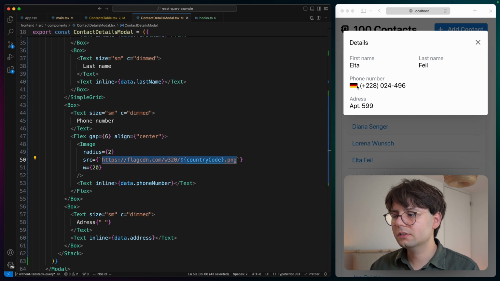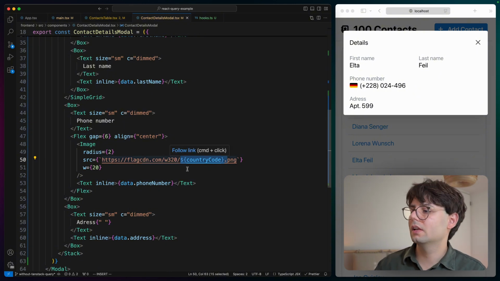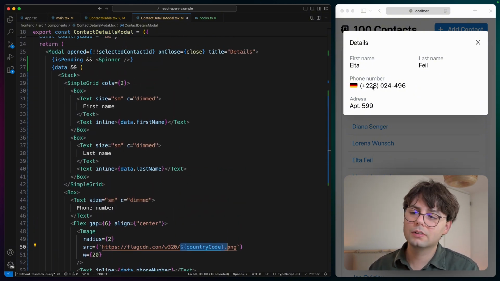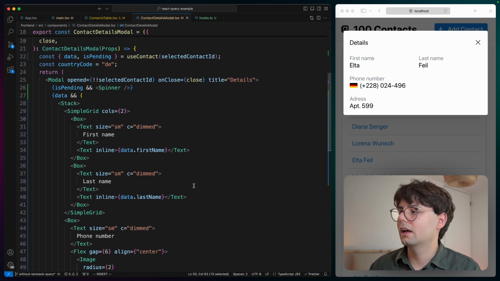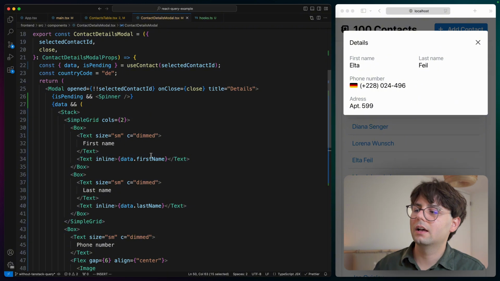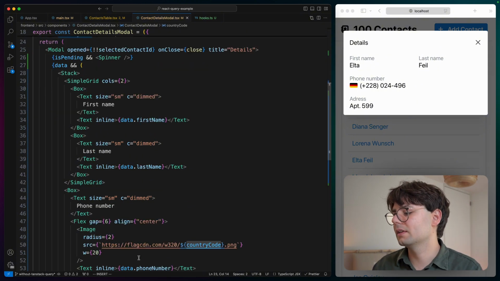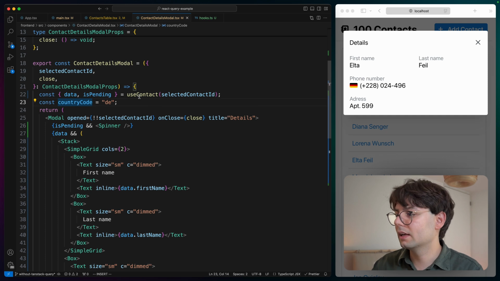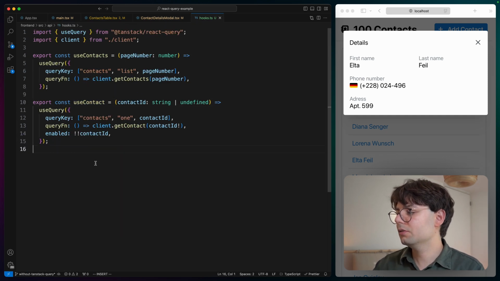render this image here. And I'm using this website, flag CDN, where you can just pass a country code and you receive an image. So the challenge here is to use the phone number that we have from the user. And using the phone number, we can get the country from the backend. And once we have that country, we can pass it here to load the image. So I'm going to go ahead and create another hook for that.